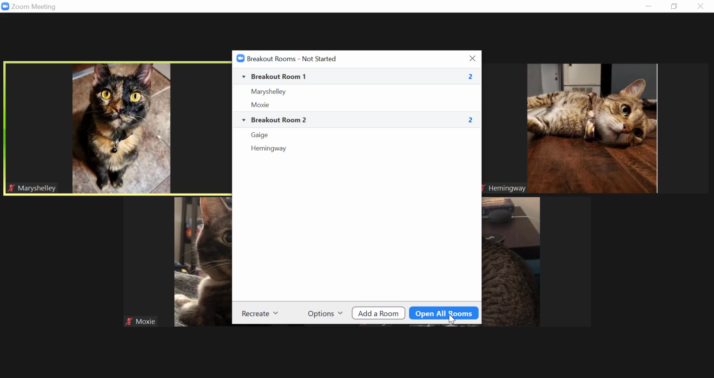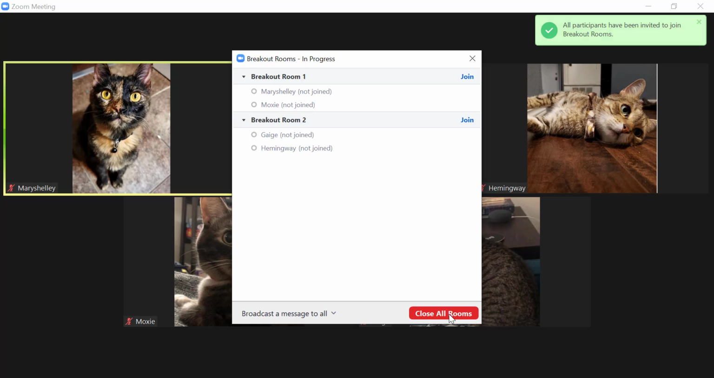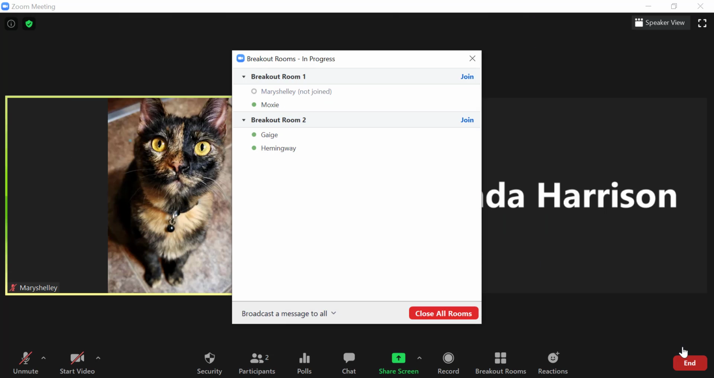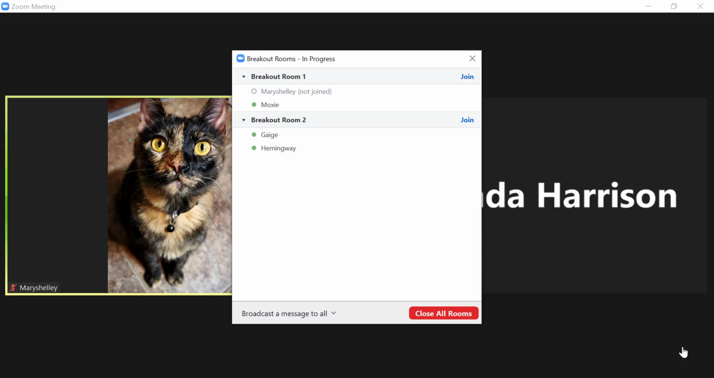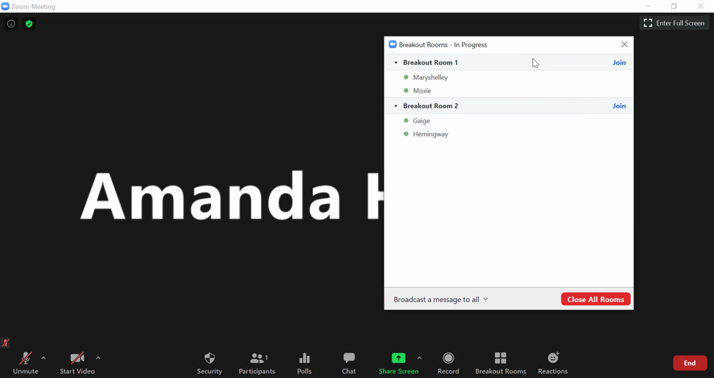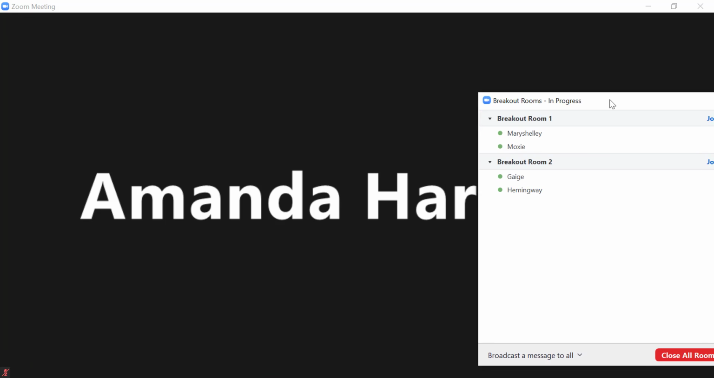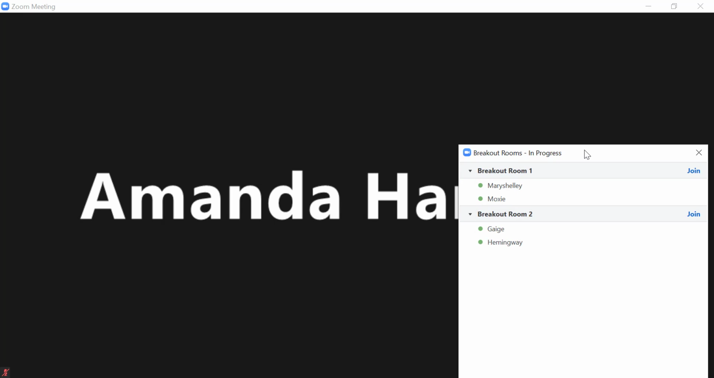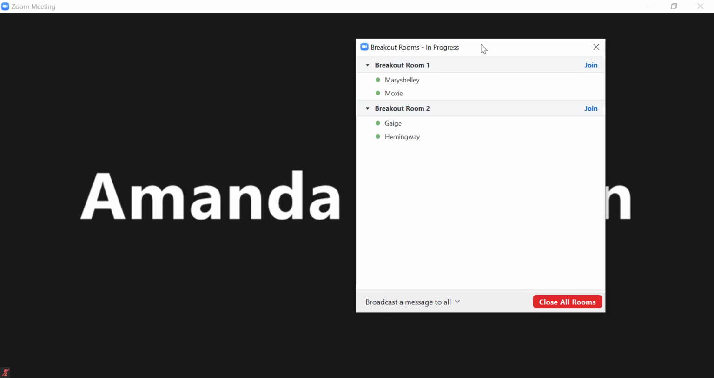Now, when you're ready to go, you click Open All Rooms. After you open the breakout rooms, your participants will either be sent to those rooms automatically, or, as I didn't check that box, all of my participants hit join when they were ready. As you see, Mary Shelley hung behind. Maybe she had a question for me, and then when she's ready to, she'll join the breakout room as well. So now, this is what it looks like from the instructor view. When everyone's in a breakout room, you're the only one left behind in this main session. As you can see, my name is the only thing left behind.